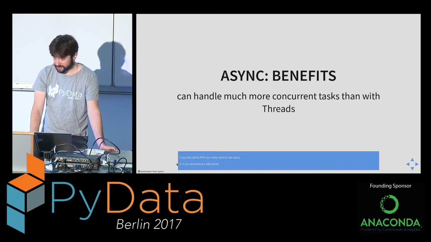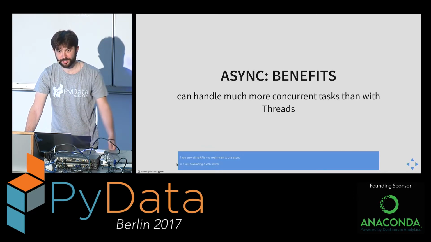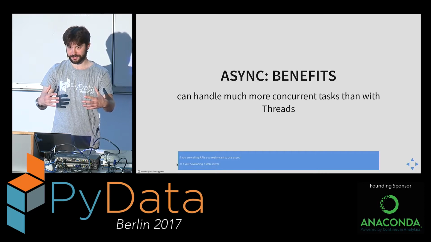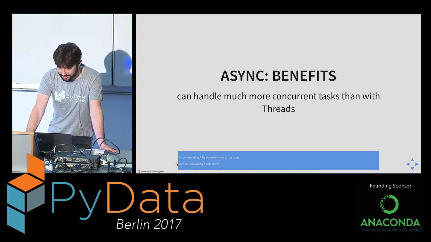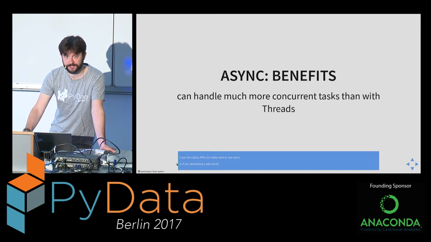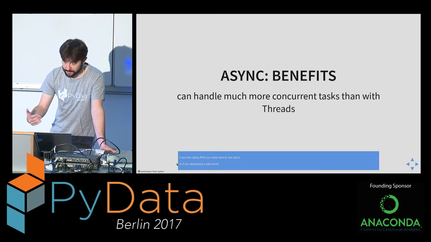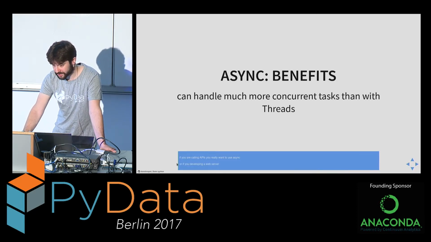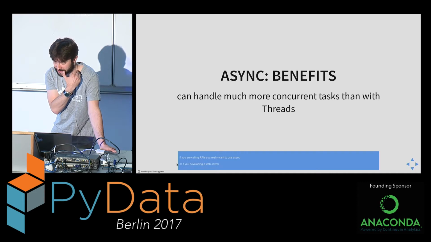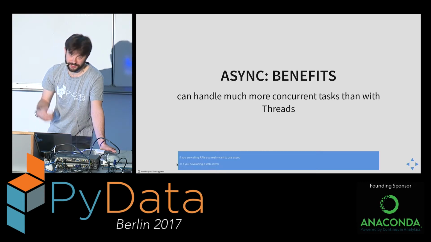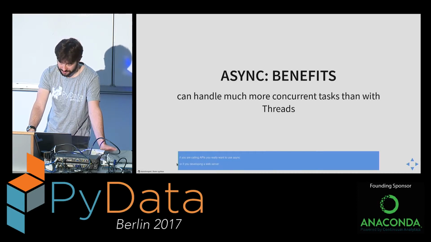The benefit is you can handle much more concurrent things than with threads. With threads, you're sort of limited to how many you can spawn. On a loop, you can attach a lot of tasks. This makes it ideal for network-limited things. So if you're calling APIs, probably you want to be using async. If you're developing a web server, you definitely need to be using async. So most of the modern web servers are actually using a version of async, maybe not in Python, but a similar programming construct.